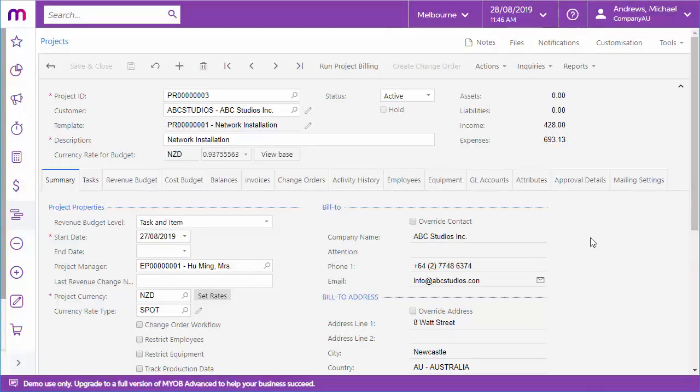Whether you've created a project directly or generated one from a prior step in the workflow, once it's created you can begin managing and tracking its progress. For a new project, you can select a project template to automatically set up the project with general settings, tasks, employees, equipment and so on, or you can set them all yourself.